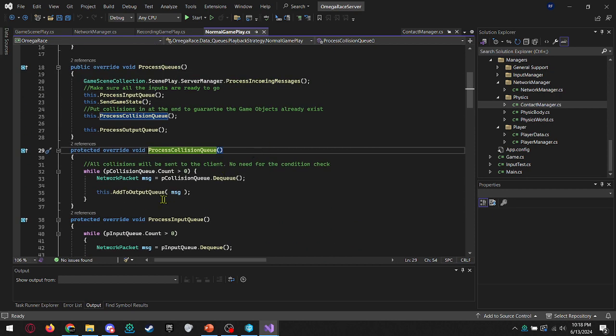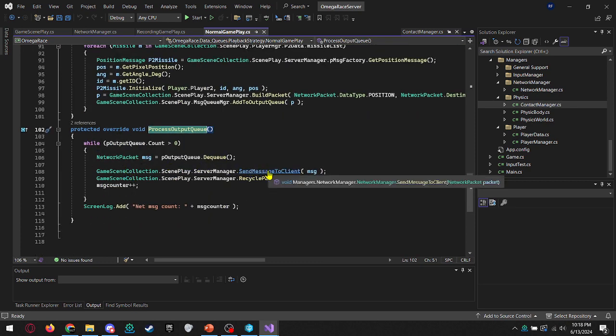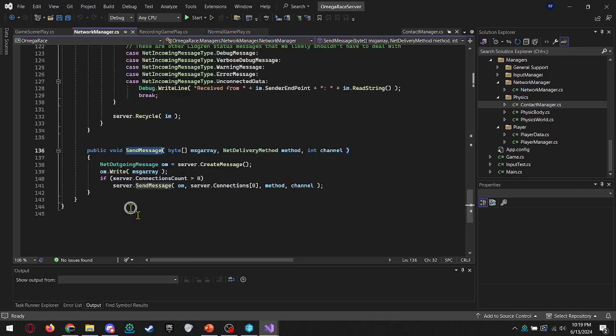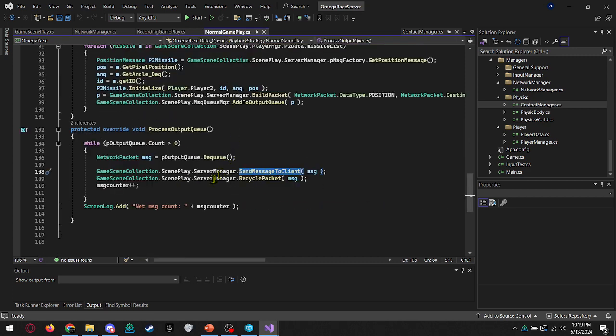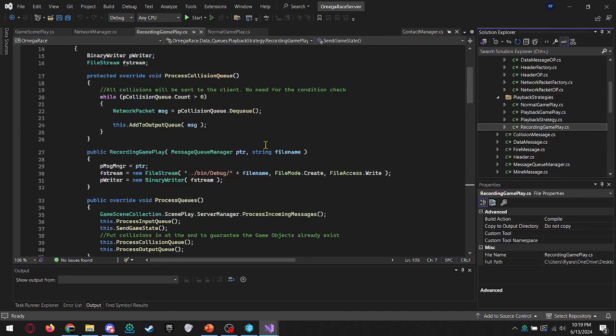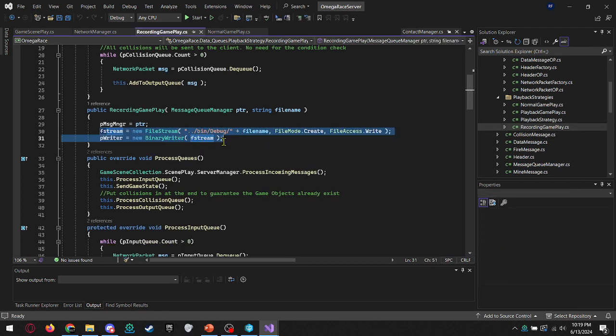Once we have that, then we finally process the output queue, which involves sending the messages to the client, which is the same thing the client does when sending to the server: write to the stream, set it to the array, get the reliability, get the channel, send the message, you're good to go, and then recycle the packet.